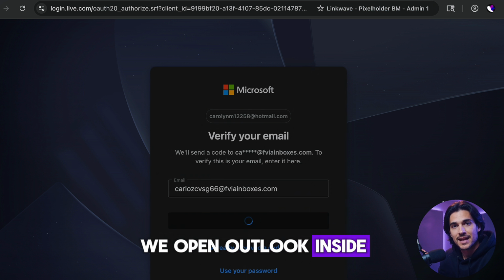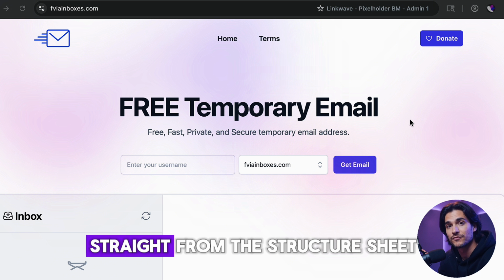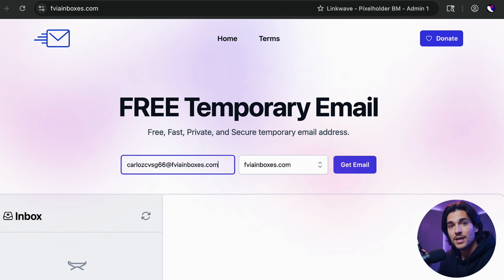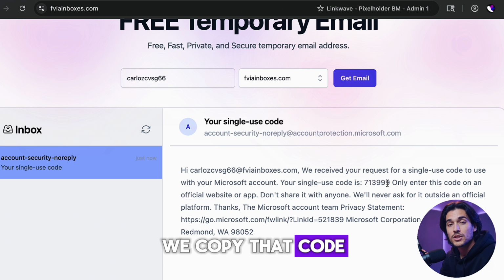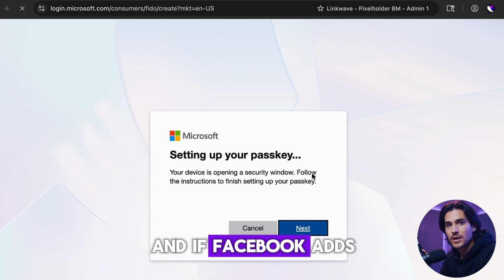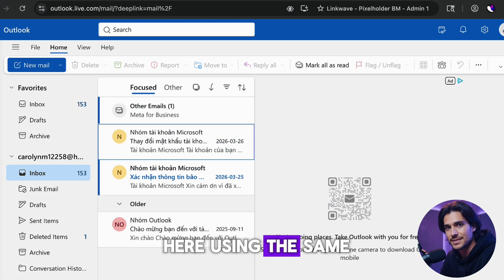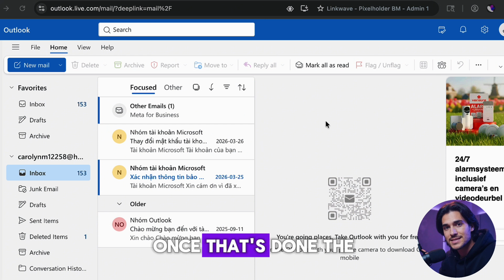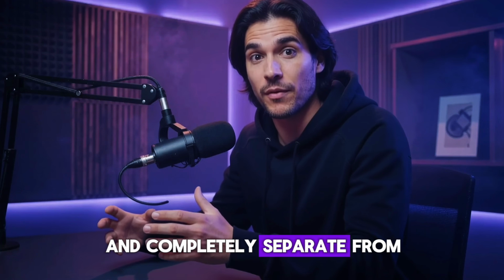We open Outlook inside the same Incogniton profile and sign in with the email and password straight from the structure sheet. Once we're in, we head to the inbox and look for the message from Facebook. It usually arrives within a few seconds, and inside is the confirmation code we need. We copy that code, switch back to the Facebook tab, and paste it into the verification field. And if Facebook adds an extra recovery or security check along the way, you handle it right here, using the same inbox to confirm. Once that's done, the profile is fully verified, fully active, and completely separate from every other profile in your structure.